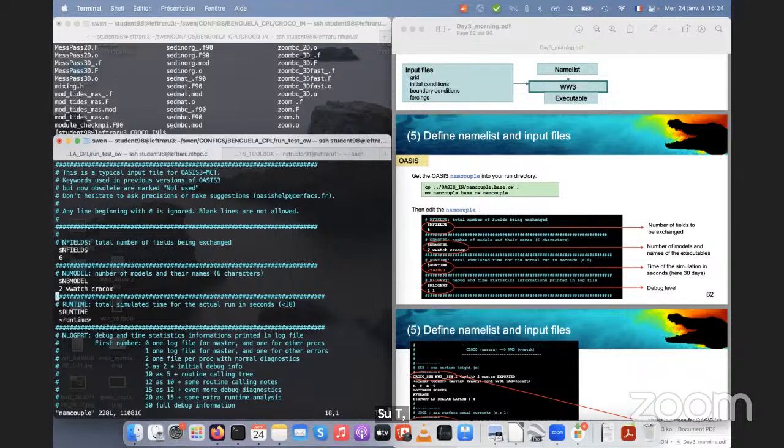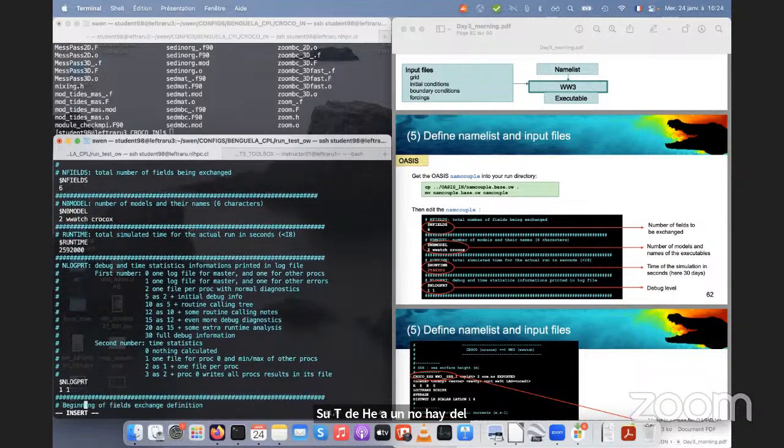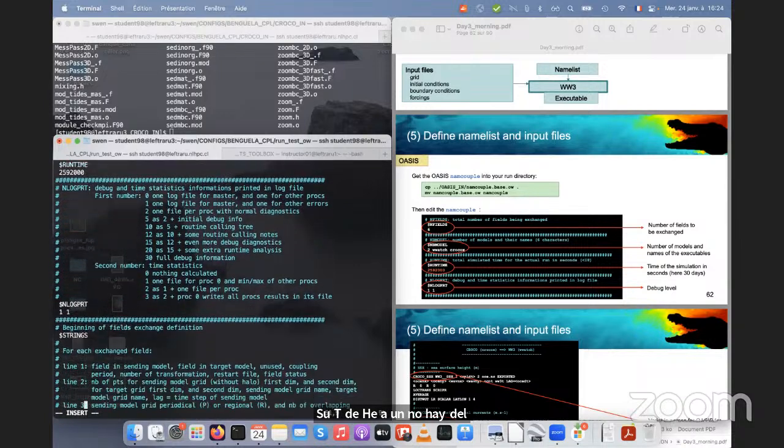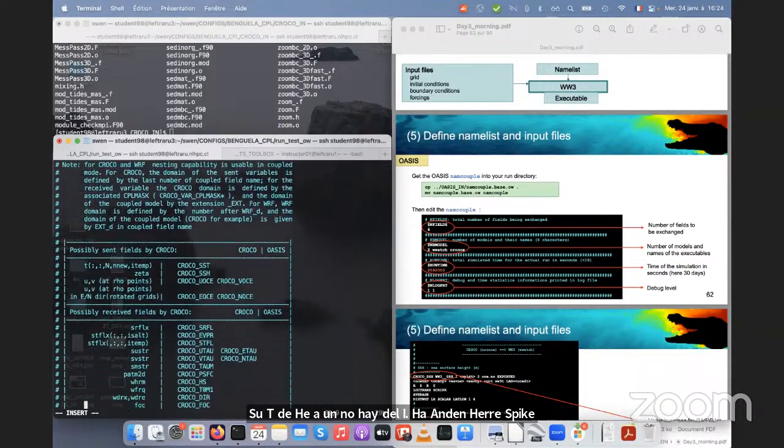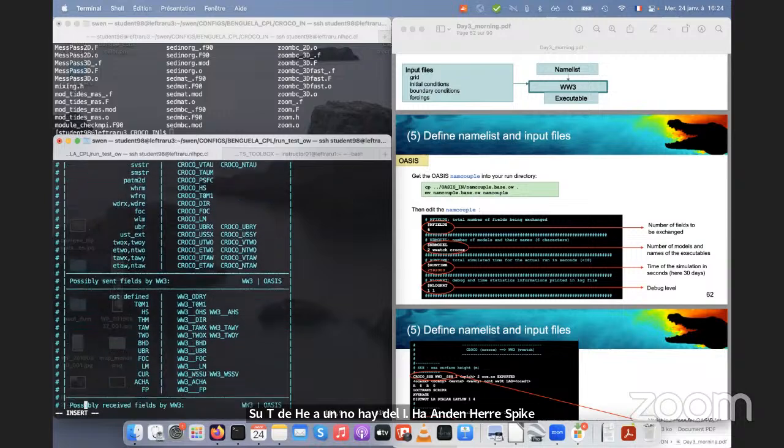Then I have to prescribe the runtime, so here I have to change something. You remember it's 30 days in seconds, so it's 2,592,000. Then I have the debug level that I will keep at 1. And then if I go down, you can see there are a lot of comments explaining the variables that can be exchanged.